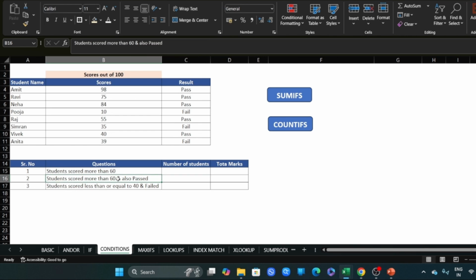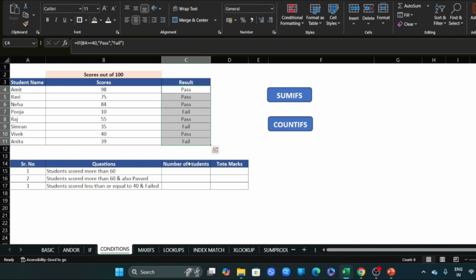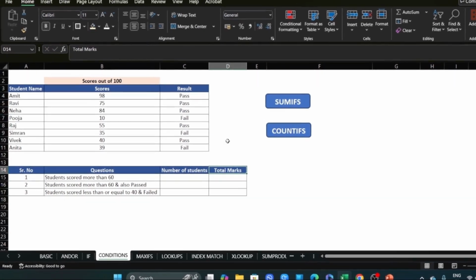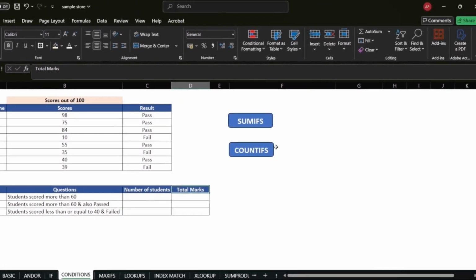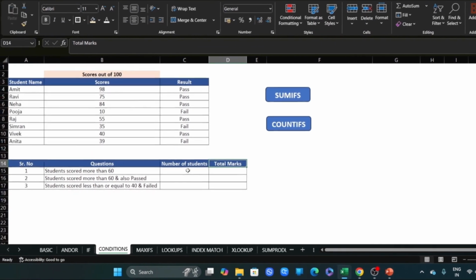Students who have scored more than 60, but they have also passed the exam over here. I want to find the count of such students, also the total marks that has been secured by these students. So to do that, we can make use of these functions, okay? And how to do this, let's see.